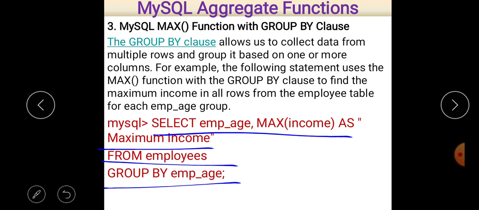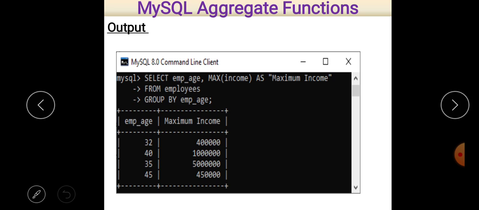So we can say that aggregate functions, especially in this case the max function, are also used with the group by clause. When we form a group on the basis of a particular condition, and that condition is basically the column name employee age, we form a group on the basis of employee age, and then we find the maximum income on the basis of employee age here. So that is the output.